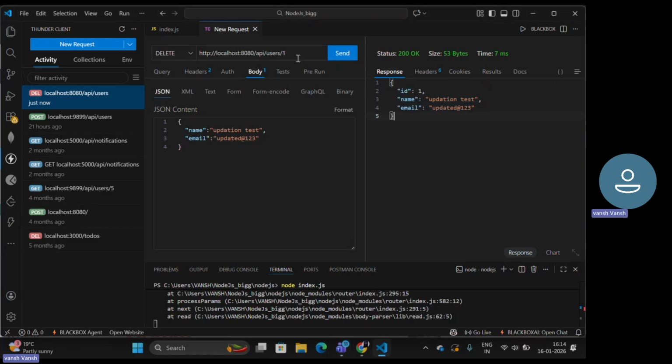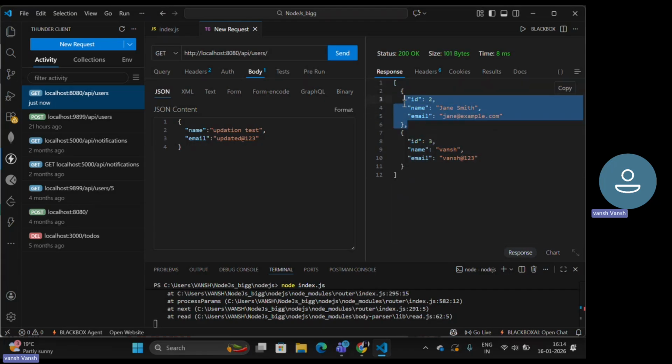How to check whether it is deleted or not? I can hit the get method, and it will now list the things which are there in the array. So you can see only two elements are there. The value having ID 1 has been deleted. The resource with the ID 1 has been deleted.